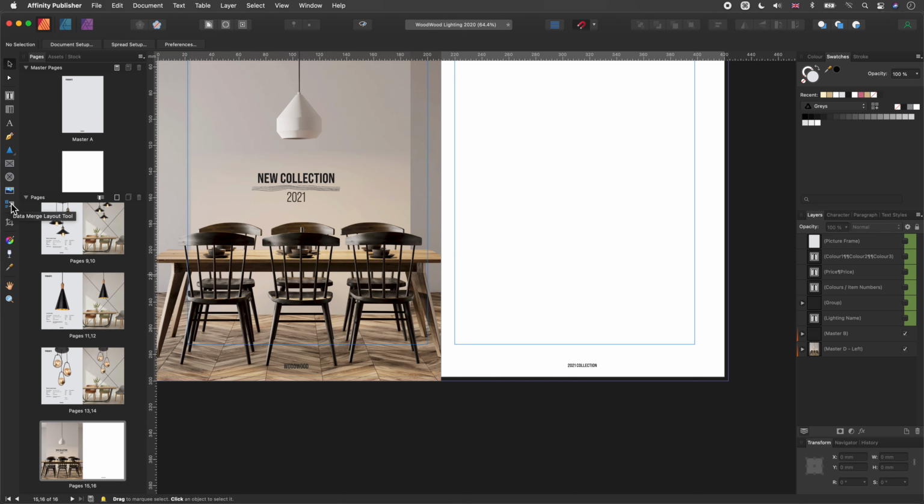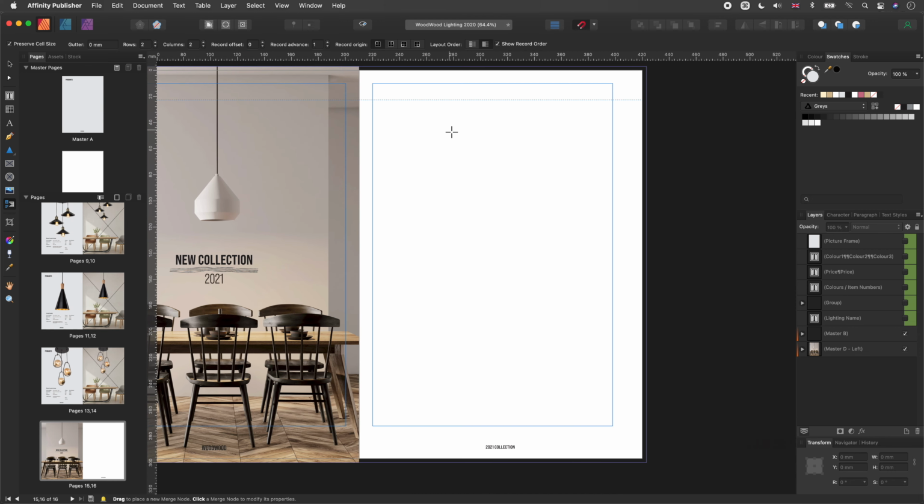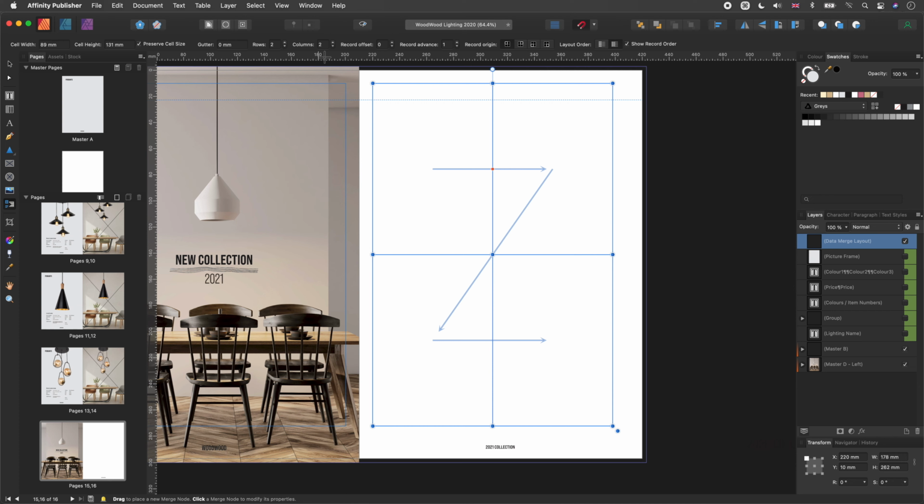Now let's locate our Data Merge Layout tool on the Tools panel. All you need to do is simply click and drag out the grid. I've already set margins up beforehand to help me with this. You'll have noticed that on the context toolbar, you have a lot of different options available when you have this tool selected. You can also change these options before dragging out your grid or after, as long as you have the Data Merge Layout tool selected. For now, I'm just going to adjust the columns and rows to suit the design.